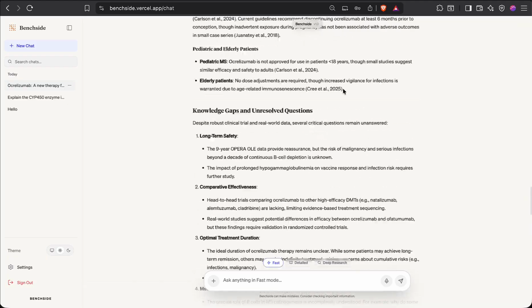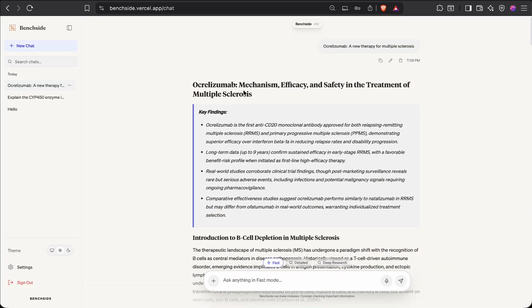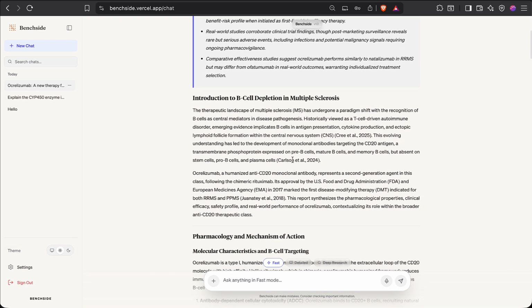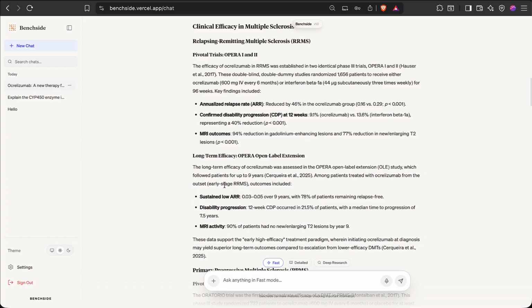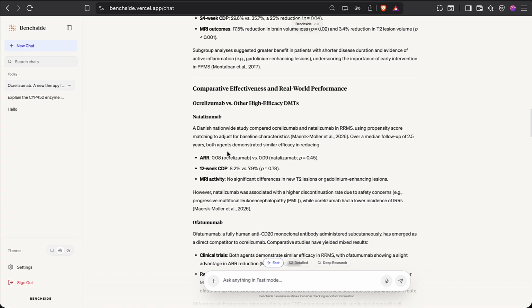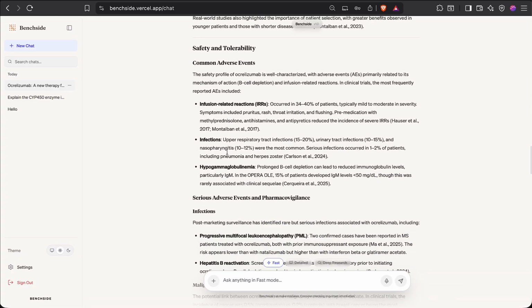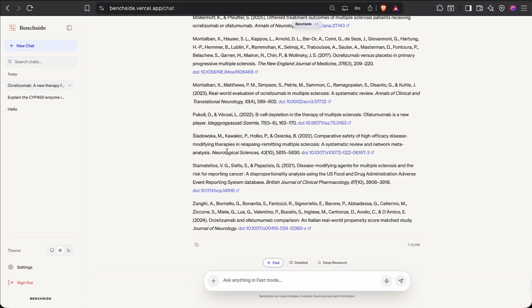So this is the report. As you can see, the full-blown report on ocrelizumab as a new therapy for multiple sclerosis: the mechanism, the efficacy, and the safety in the treatment of multiple sclerosis. It will show you the key findings here and give you an introduction. Look at it citing references here, pharmacology and mechanism of action. It will do everything for you. You don't have to go to PubMed to be looking for one thing or the other. It will bring them out for you to provide all the data that you would need, and to create the reference list as well.